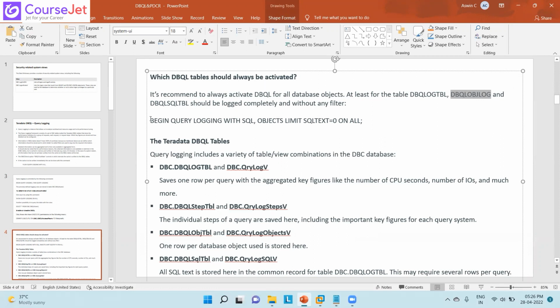So this is the syntax you run. Oh, that means under DBQL itself, there are multiple tables, right? Yes, I'm not saying the database query log, but under that subject there are multiple sets of query log tables. Correct. If you see here, we have listed the tables, and we'll go through them.